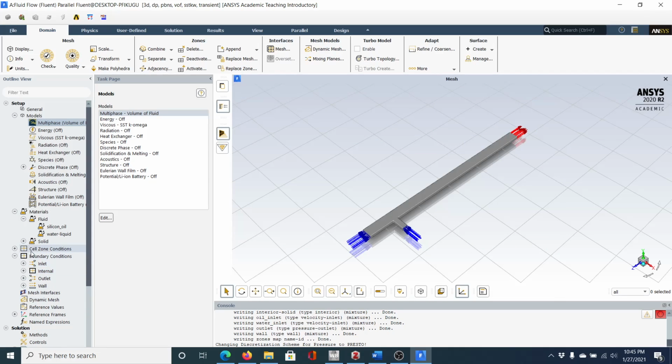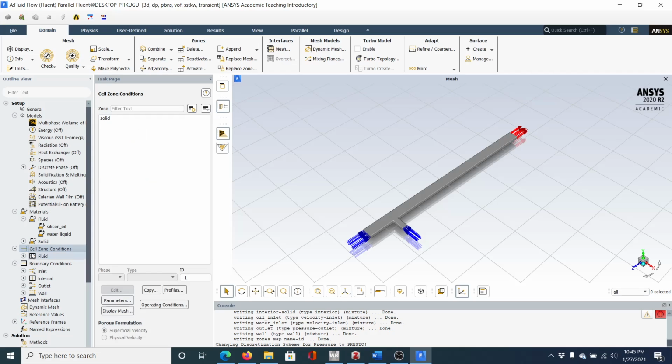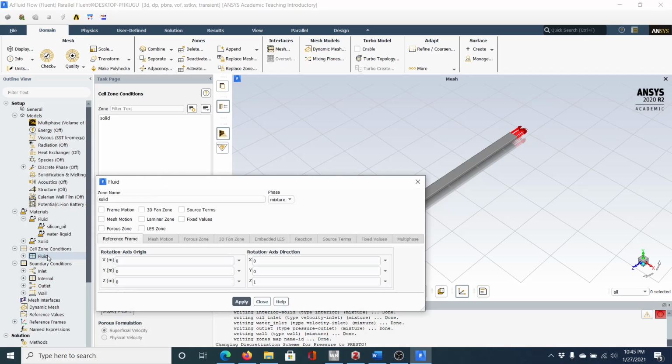So, cell zone conditions, fluid. Zone name.